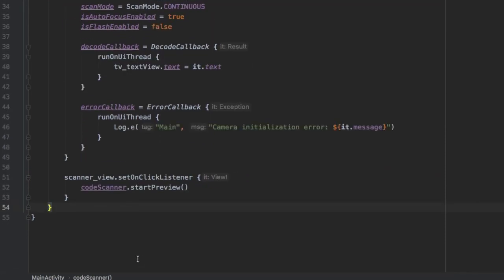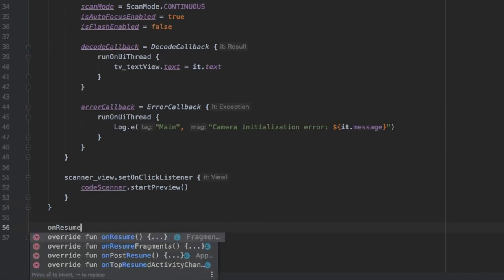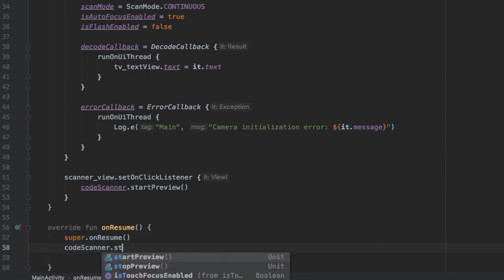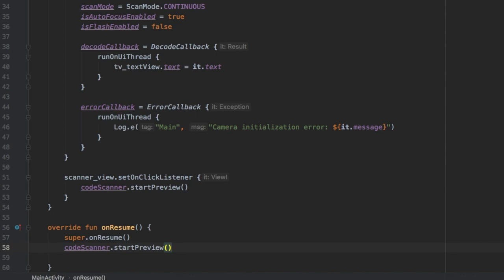Then we should add a few lifecycle methods. So first one we are going to override is onResume. So inside onResume, we are just going to allow it to do what it usually does by calling super.onResume. And then right below that, we are going to write codeScanner.startPreview. This means when you leave the app and you come back to the app, it will try to fetch a new QR code. And this is also in case you do not have the continuous mode set on your scan mode.